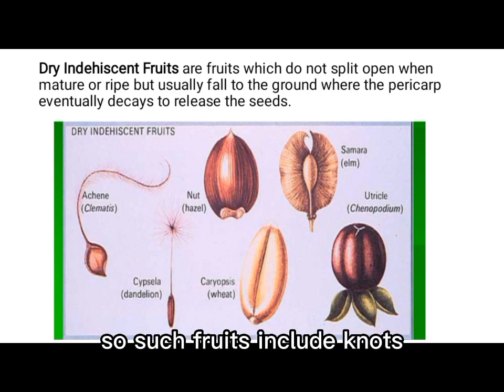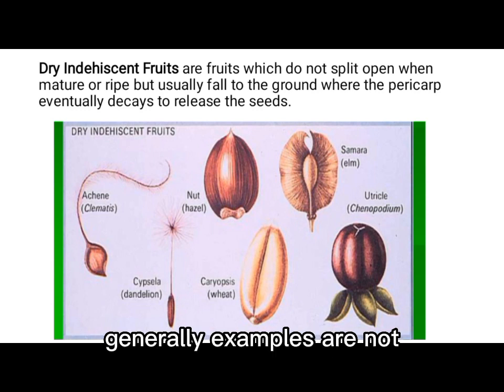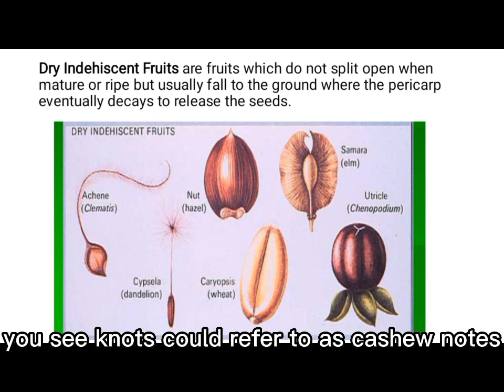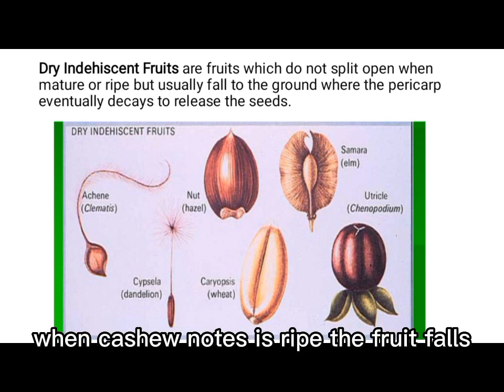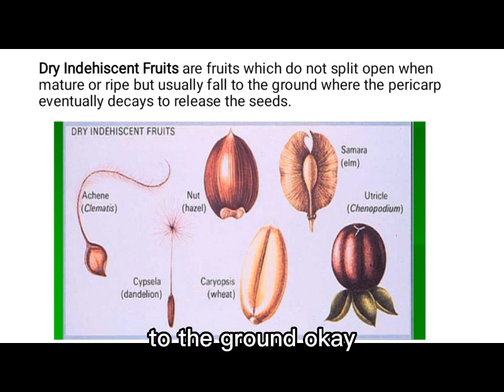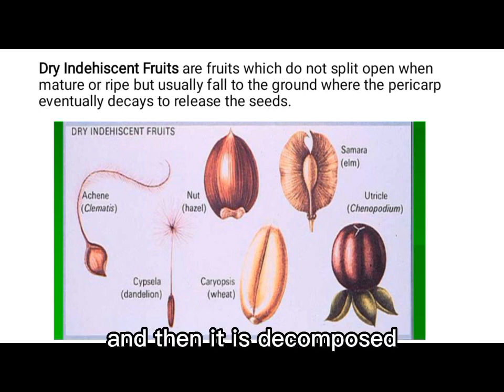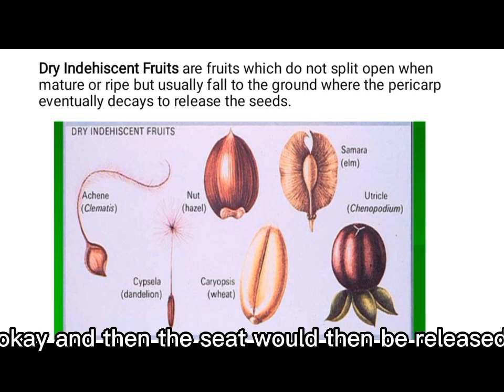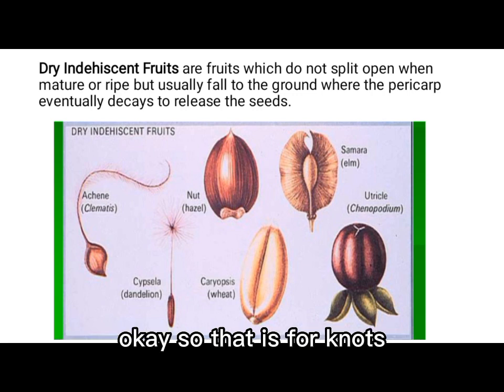So such fruits include nuts. Generally, examples are nuts. When you say nuts, you could refer to cashew nuts. You all know cashew nuts. When the cashew nut is ripe, the fruit falls to the ground, and then it is decomposed, and then the seeds will be released. So that is for nuts.